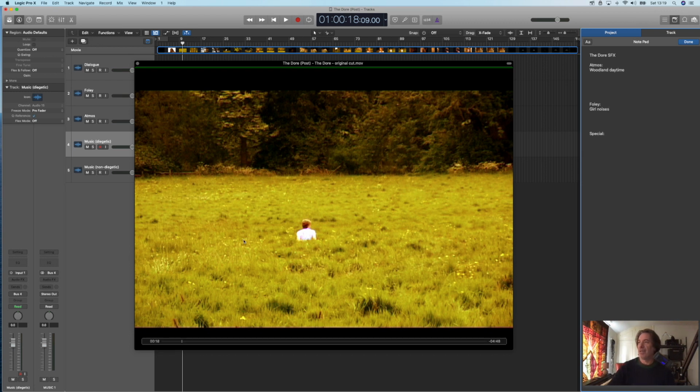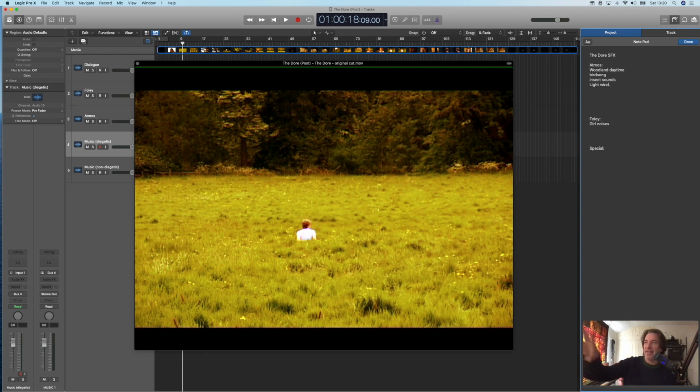Yeah, so woodland atmos, or kind of a field atmos, but there's woodland there, as you can see. So kind of bird song, insect sounds, maybe some light wind. So I want to create the atmosphere here. So let's carry on playing.